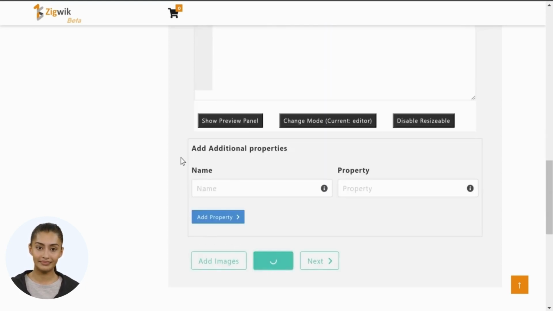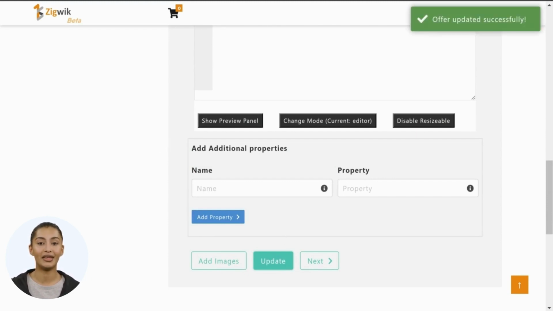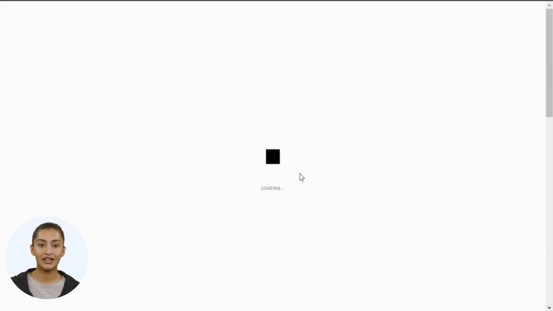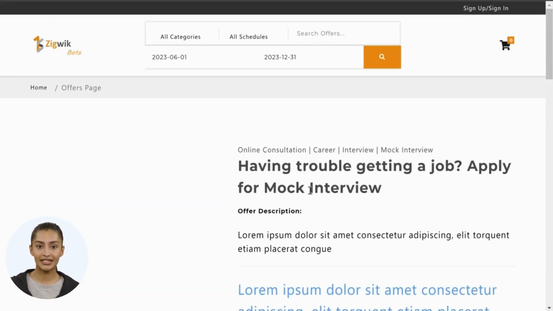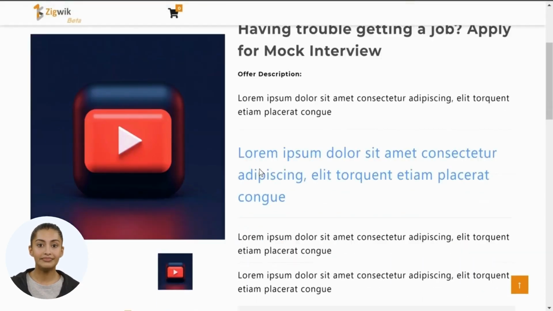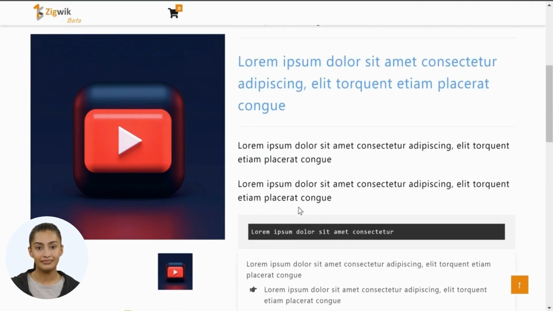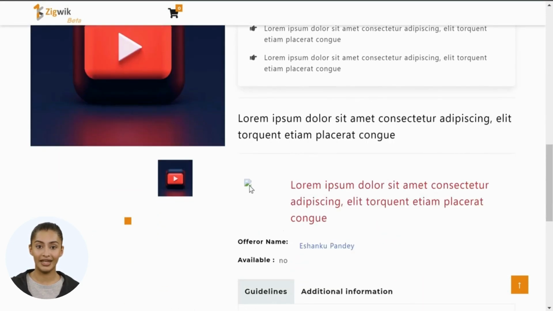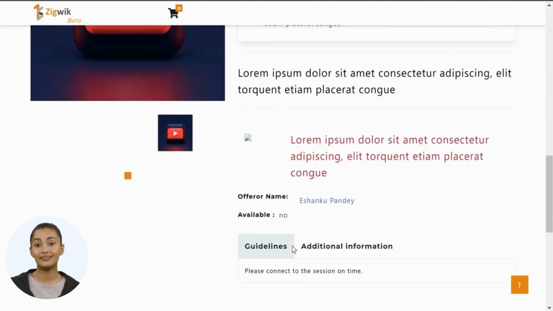Great, now that the offer is updated, let's check the offer page again. Now you can see that the description on the offer page has a better representation than before. You don't see any image in the offer description because the link to the image is not correct.